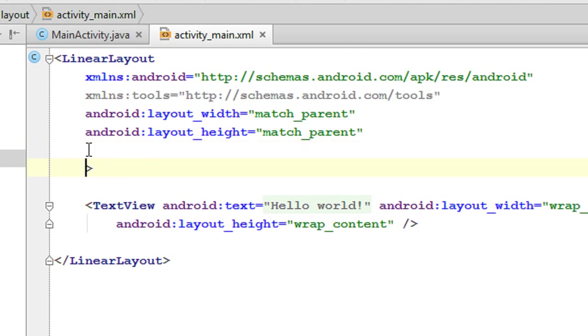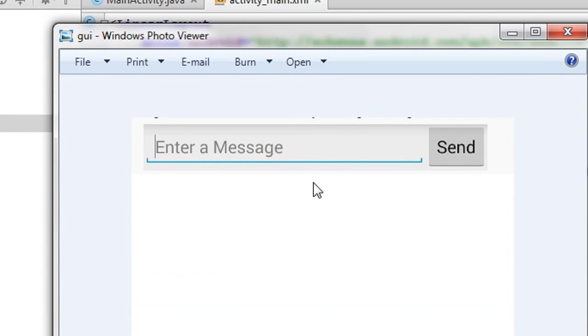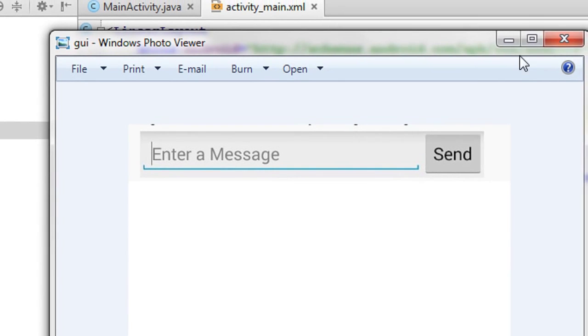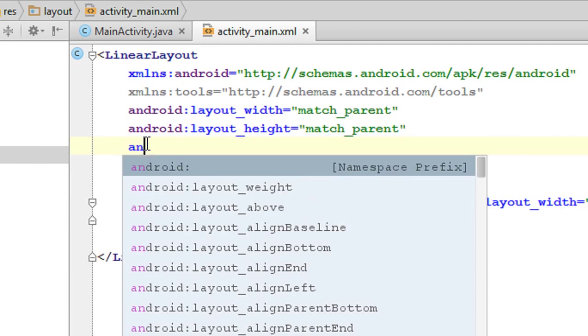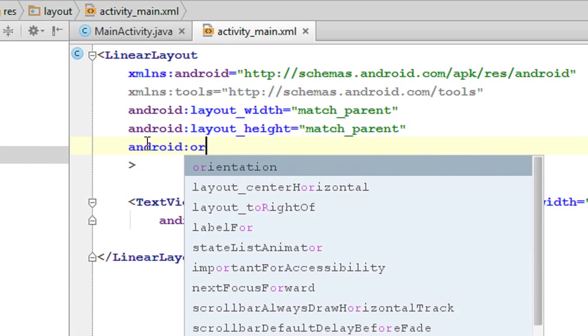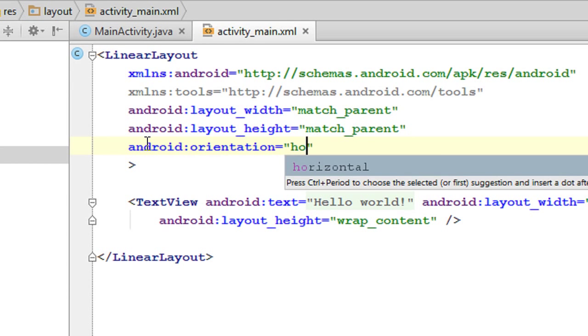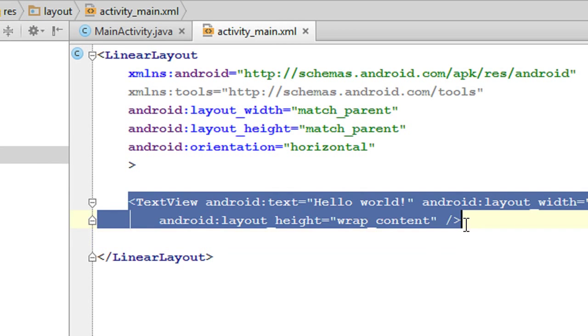Okay, and now we need to align the child components horizontally. So you have to add another attribute into the linear layout, android:orientation, with the value horizontal. Now I remove the default text view.